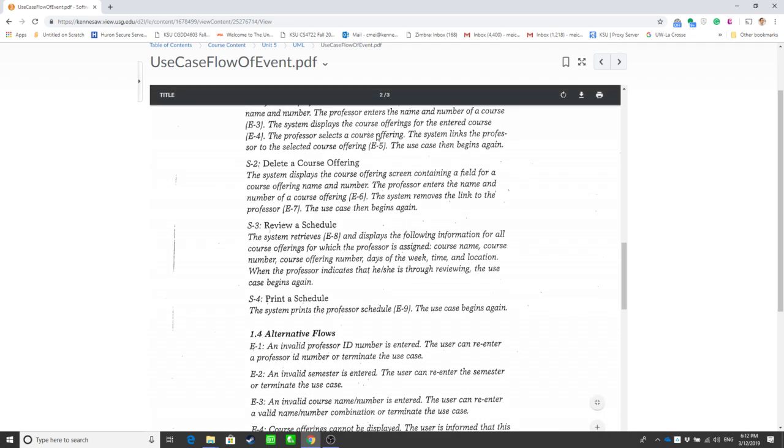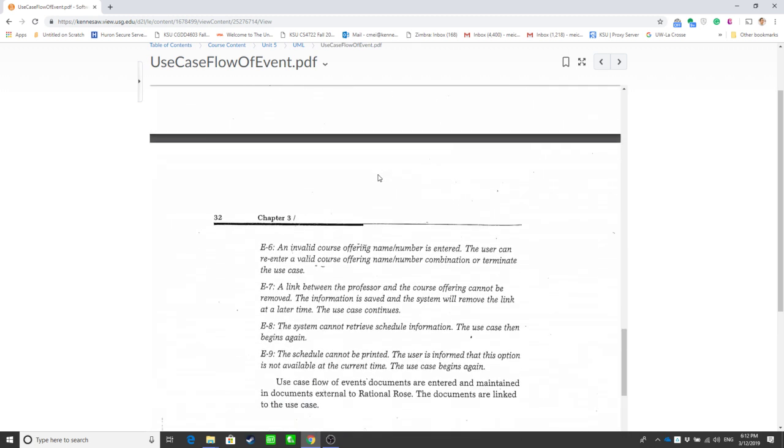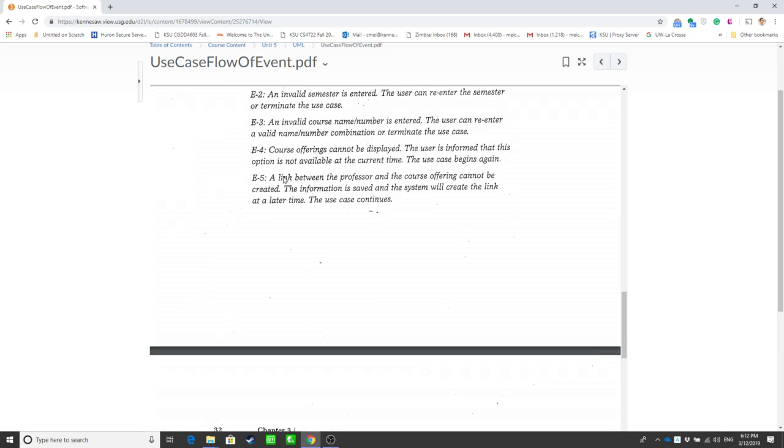Also, in the system display course, the professor selects the course offering. The system links the professor to the selected course offering. The use case then begins again. E5 is another exception: a link between the professor and the course offering cannot be created. For example, if I want to teach a music-related class, the system won't allow me because I'm not a professor in that department. Right, so that is this description here.